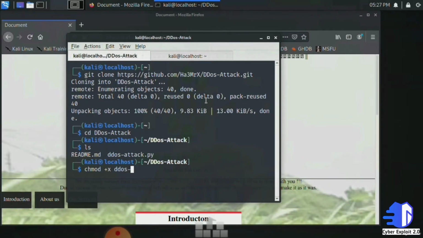A DDoS attack is done by flooding with superfluous requests in an attempt to overload the system and prevent some or all legitimate requests from being fulfilled. Here we are going to perform this DDoS attack. Hit enter. So we have given the tool the storage permission.